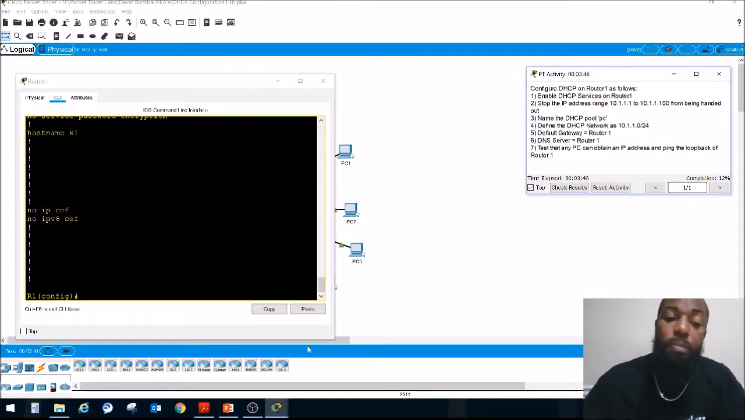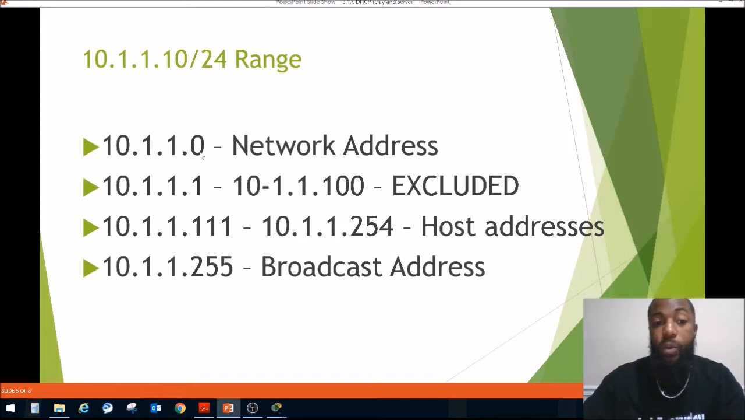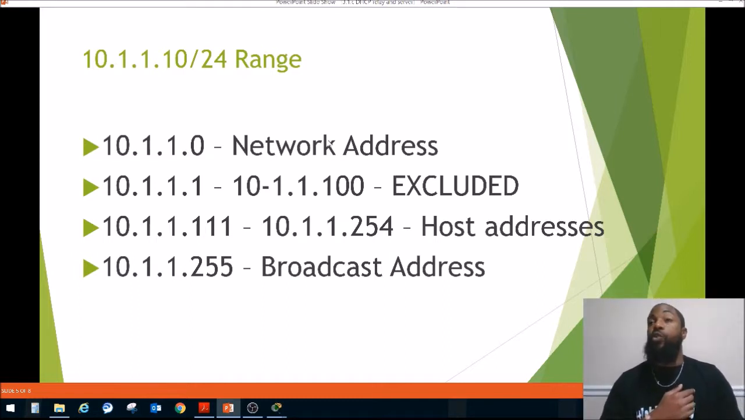Let's take a look at that IP address range before we do that, though. We've got the 10.1.1.0 network, right? That's the network address. I don't remember if you want that address to be used or not. There's a command to actually use it. If I beat y'all to it, I'm going to put it in the description below.